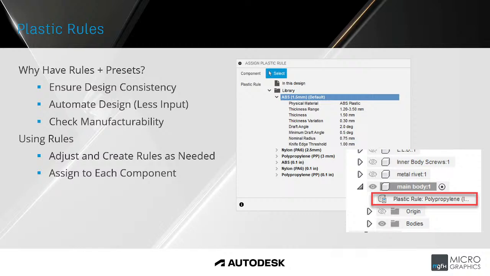Now, why have these rules? And we'll talk about presets on the next slide. This allows you to ensure design consistency. When creating the plastic rule, you're saying with this plastic, we want to have a specific draft angle or a specific minimum draft angle as well. And so your designers can assign that rule and then know that those values are being carried across through into the design. So having these rules, and then later on we'll see presets, allows for that design consistency.